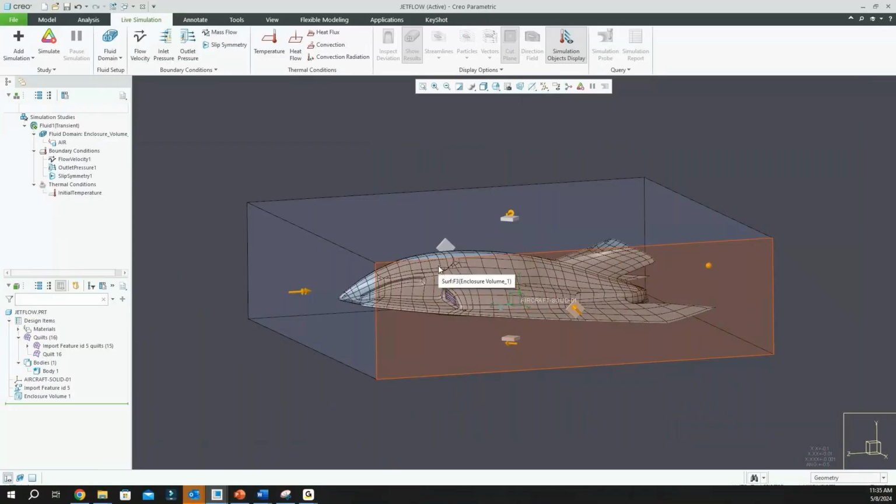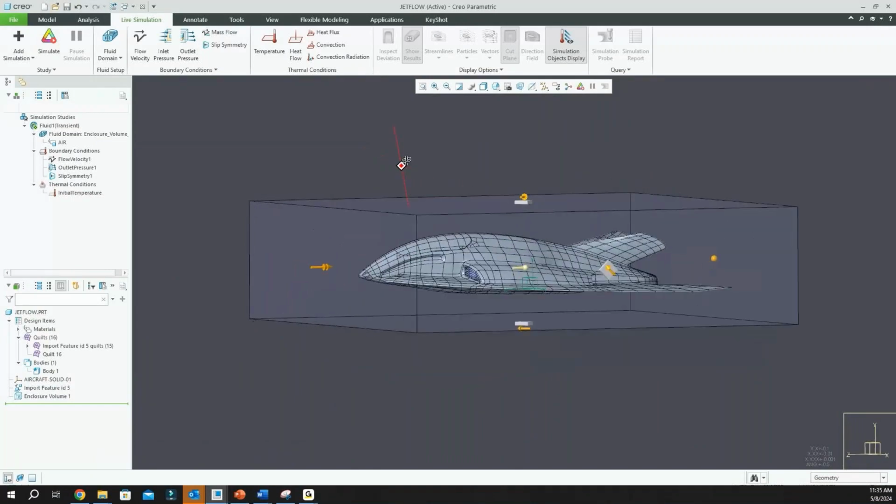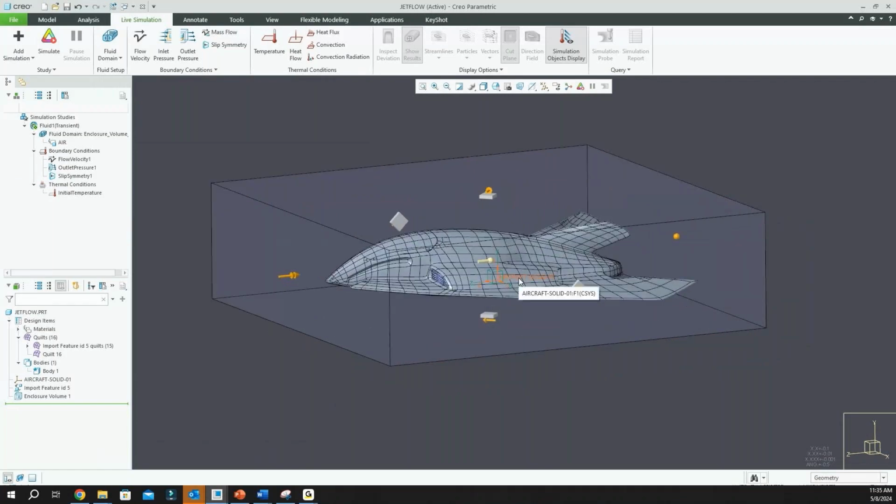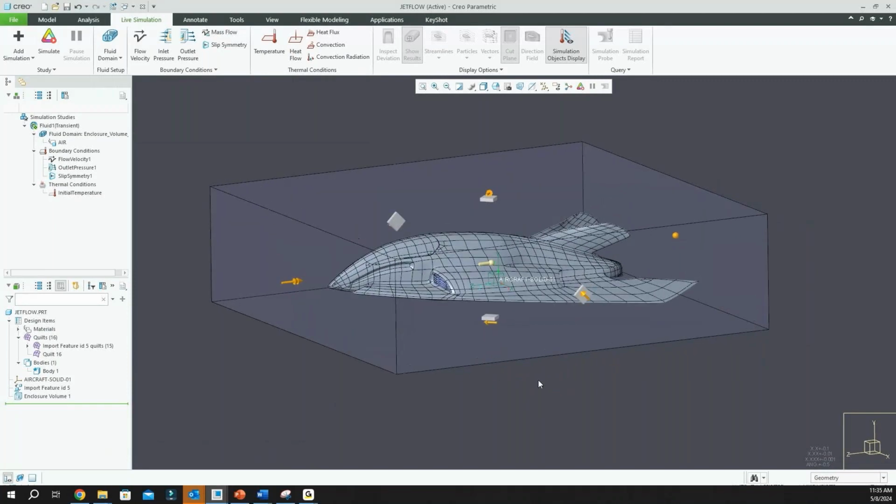Okay, so let's take a look at this fluid simulation study. What we see here is an aircraft I designed, and this was sculpted in a tool called Creo Freestyle. If any of you have seen that before, you know it's very powerful. You can basically sculpt like you would with clay, where you can push and pull. So it's a subdivision modeling tool.